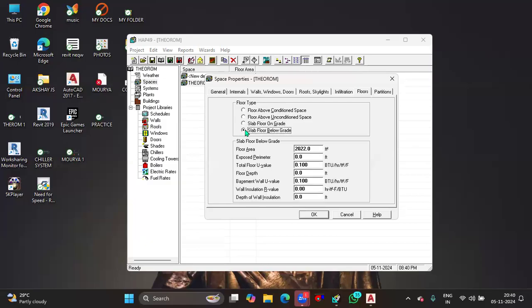And the other one you can see is slab floor below grade. So this technically means a basement concept. That means below your floor, you will have some kind of series of basements. We can see this now, floor area. Once again, that should be the same as your actual area itself, which is 2022 square feet. Then the floor depth, basement wall U value, wall insulation, and depth of wall insulation. So these are all the basement concept itself.